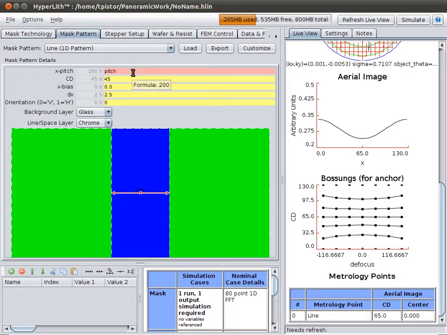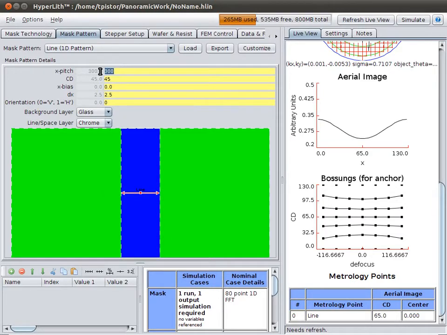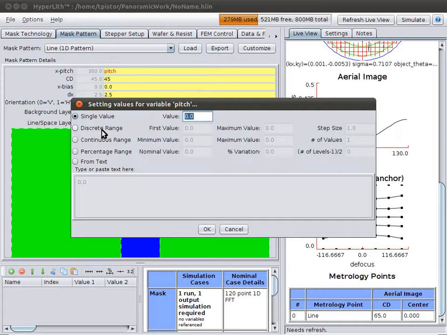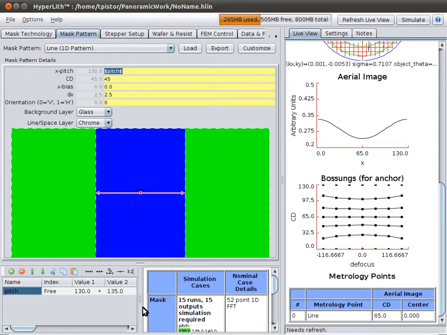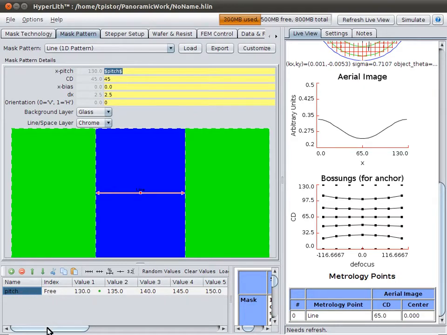Instead, these yellow fields allow you to put a formula. And the formula can reference variables, and the variables can take on multiple values. So instead of just typing a number like 300 here, I'm going to type in a formula, and that formula is going to be pitch. Pitch is a variable, which I'm going to set a range from 130 to 200 in steps of 5. So my variable comes down here on my variable list. It takes on values 130 to 200, so it takes on 15 values, and it's going to be used here in this formula.